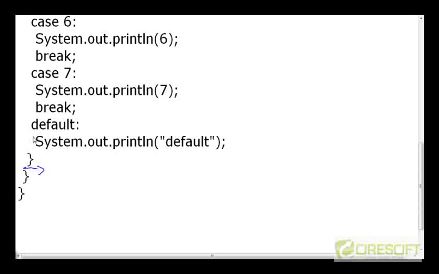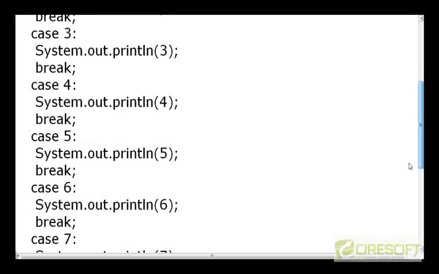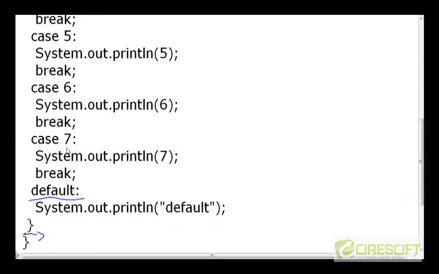You'll see something else called a default statement. You remember here we have n, which is of type int, which can have values up to 2 billion something, and we have only covered cases 1 through 7. So there's some other value of n which we haven't covered. We will handle that case using a default statement. For anything else, we're going to print default on the screen.